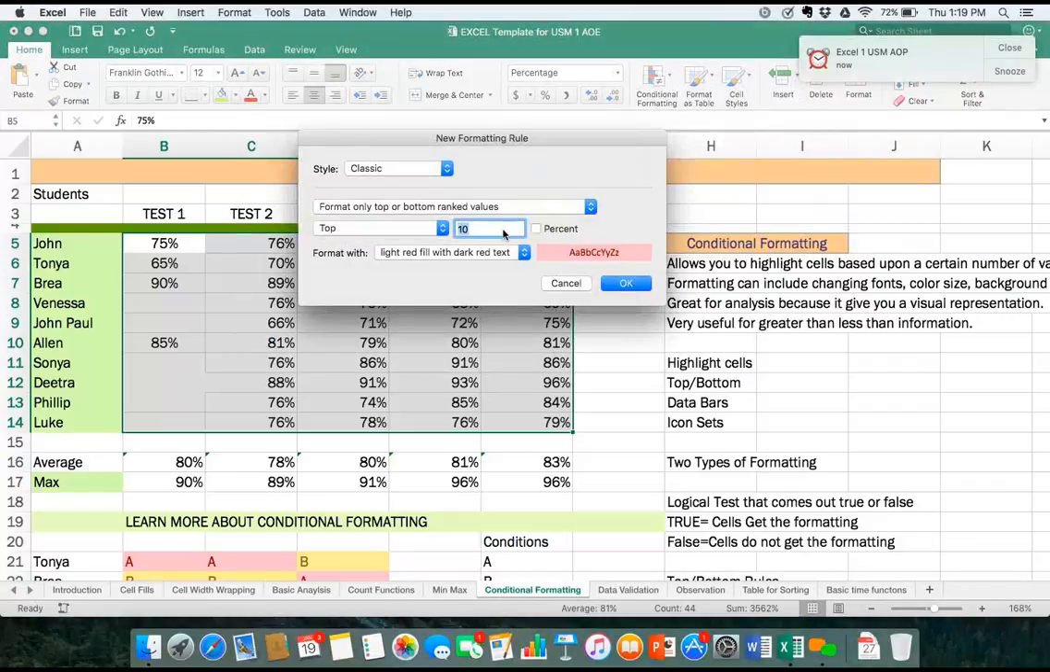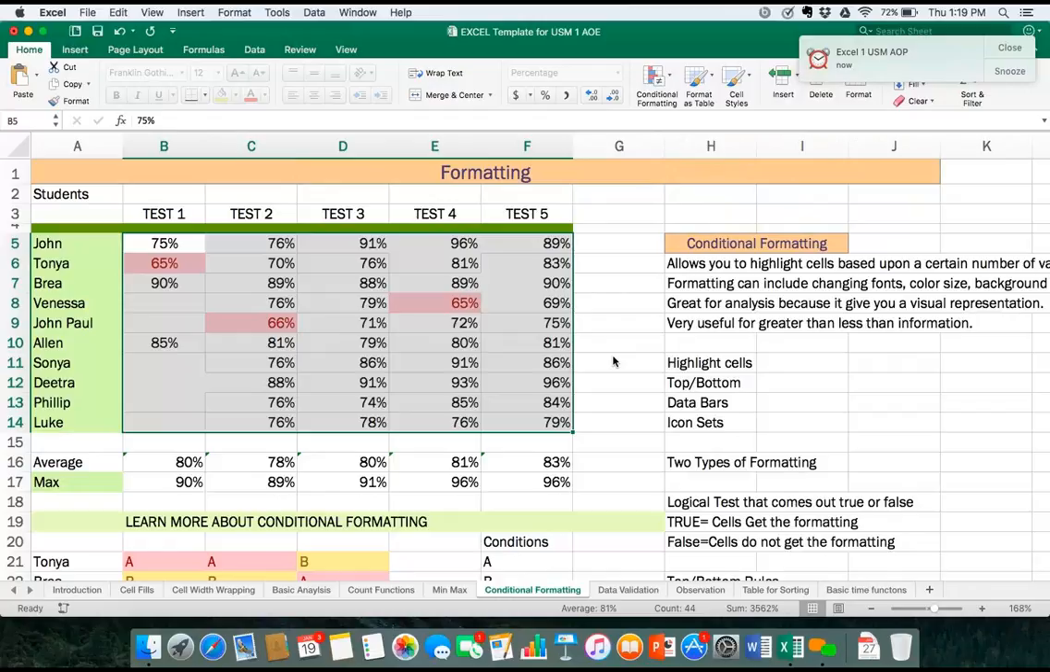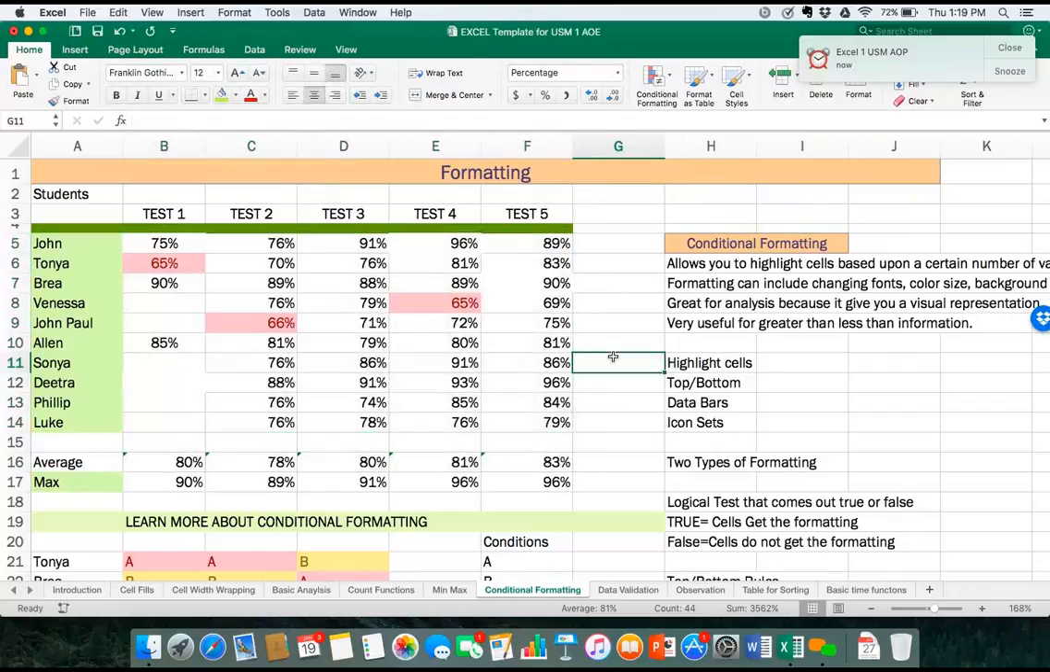Now here it says top 10, but it doesn't have to be top 10. It could be top 3. So if I wanted to know, for example, the 3 lowest scores in my class, I could do bottom 3, and it's just going to highlight the 3 lowest scores or the 5 lowest scores. Okay? Questions?